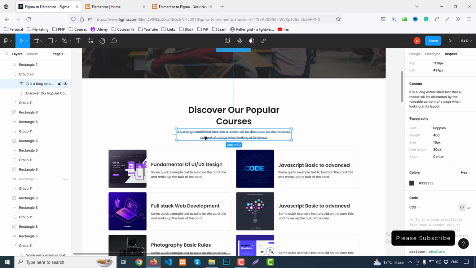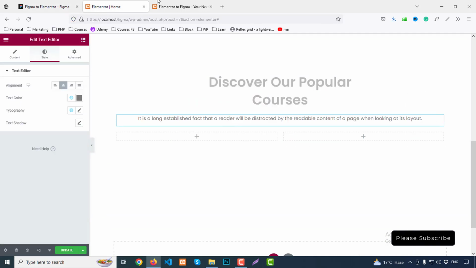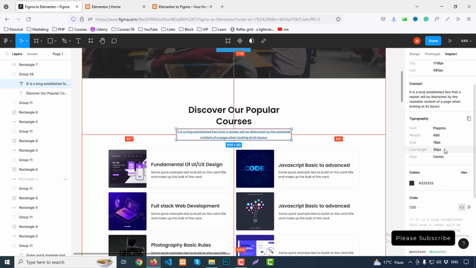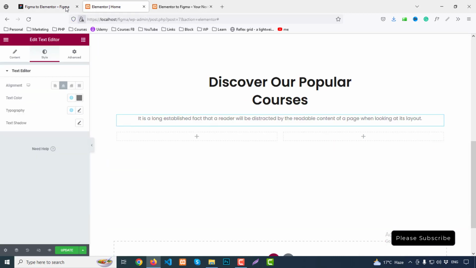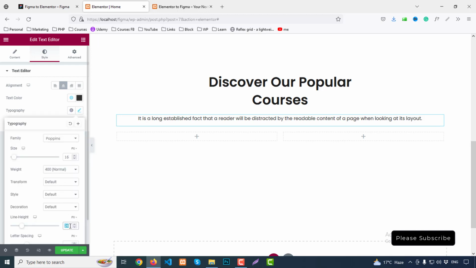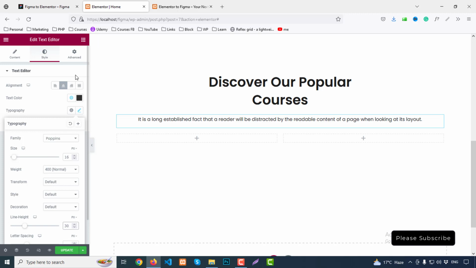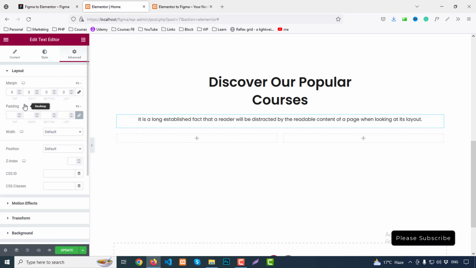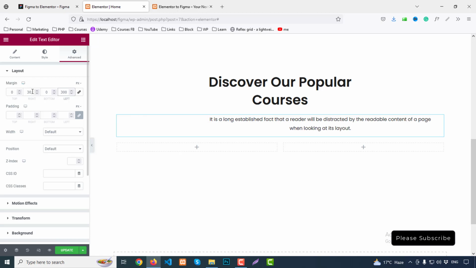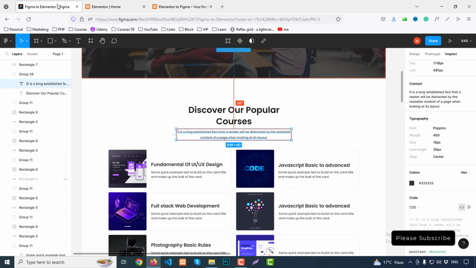And then we have a paragraph and we can add a paragraph size 16, font weight 400, line height 30, and color will be hash 333, and change color to our secondary color. Then font weight, line height 30, that's fine. And go to advanced, margin left and right 300, okay. I think this is okay. Yes.